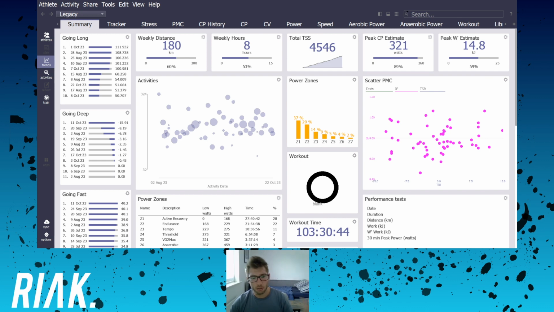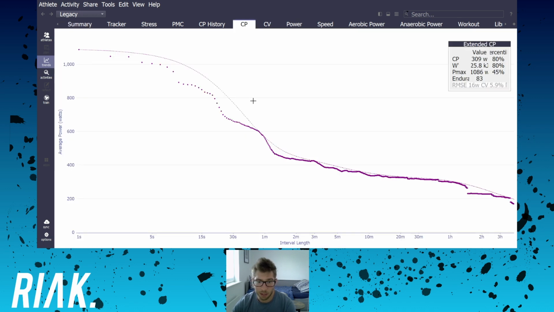I use a paid piece of software called WKO5, but it's a couple £100, so you probably don't want to fork out on that just in order to be able to track your CP curve. What is the CP curve? Well, it's this thing basically. Also known as your power duration curve. Essentially, it's your personal bests over different time frames. Your personal best power, that is.